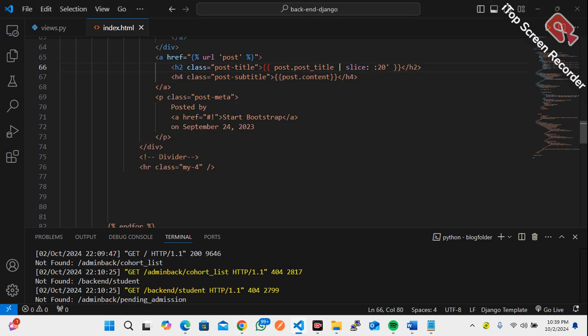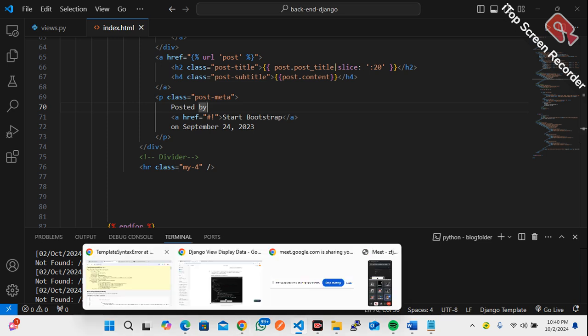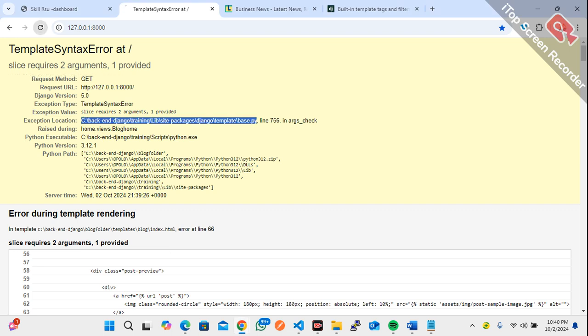Please close the space. I think the space is the problem here. Python is very sensitive to indentation, sir. This is not Python, this is Django. So let's close the space. This is not Python code, this is the Django code that we're writing. I think this will solve the issue automatically. Let's check it out.